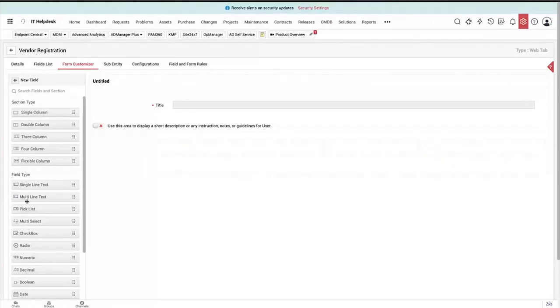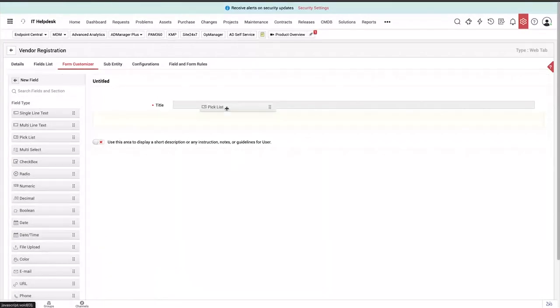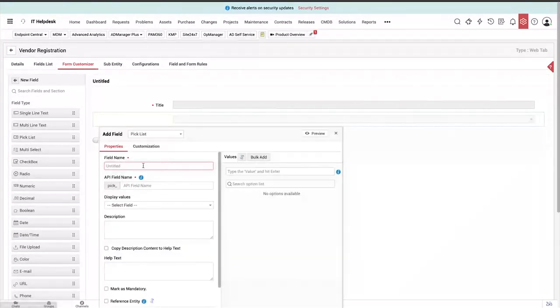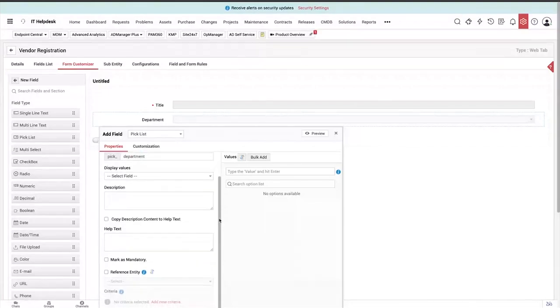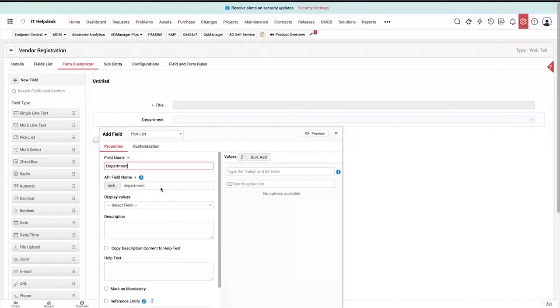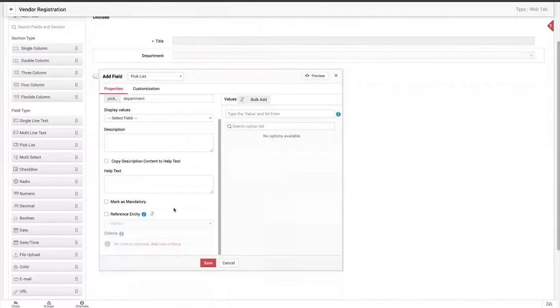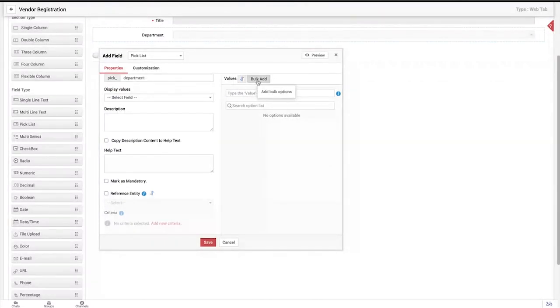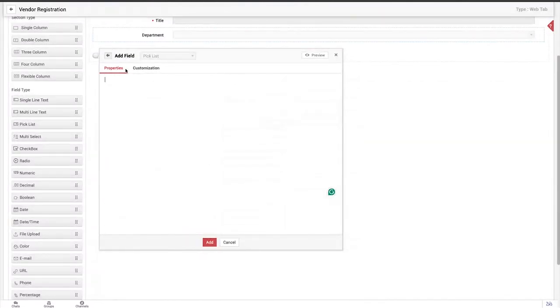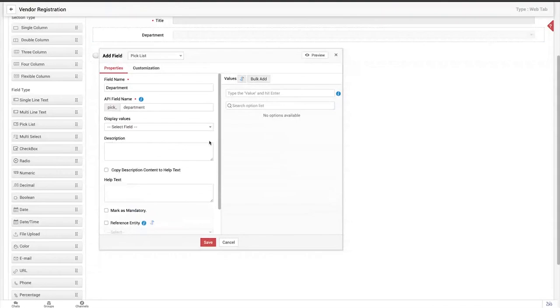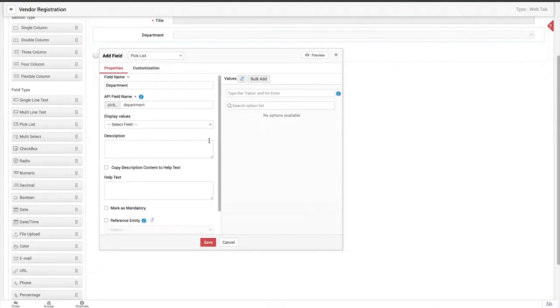I think this might not be necessary. So a pick list. This is for choosing the department the vendor is visiting. So I've selected department in a pick list tag. Now what we usually do is click on the bulk add option to enter all the departments available in the application, or probably use scripts to load up the departments from the admin panel to the particular field.